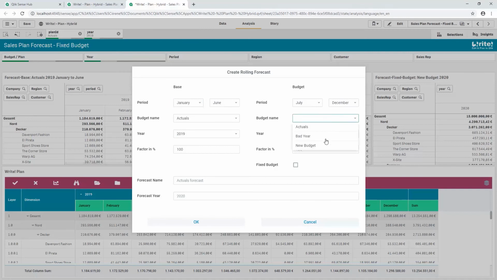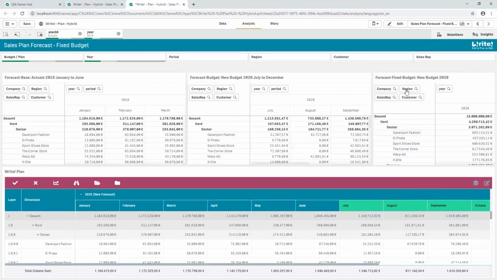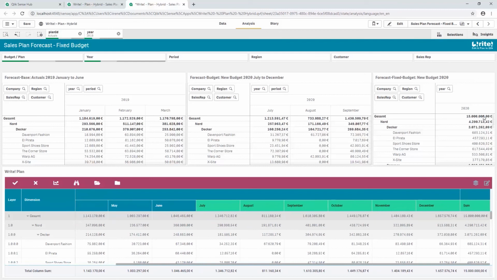If, for example, the company has only a fixed budget they can work with and does not want a change in the final sum, then the fixed budget checkbox should be checked. In this view, there's an additional table that shows the revenue of the original budget from the year 2020. Now the final sum equals the final sum of the foundation budget.